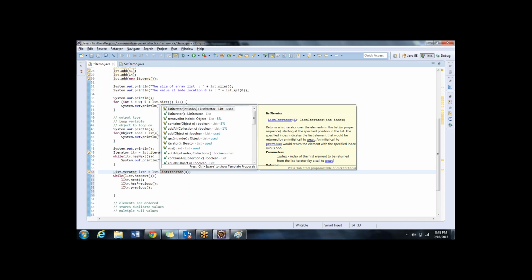So once you put Control Space, just press the right arrow. Did you notice this is what I'm just trying to use? Then it shows me the source attached to it, like what exactly is the functionality which this method does.